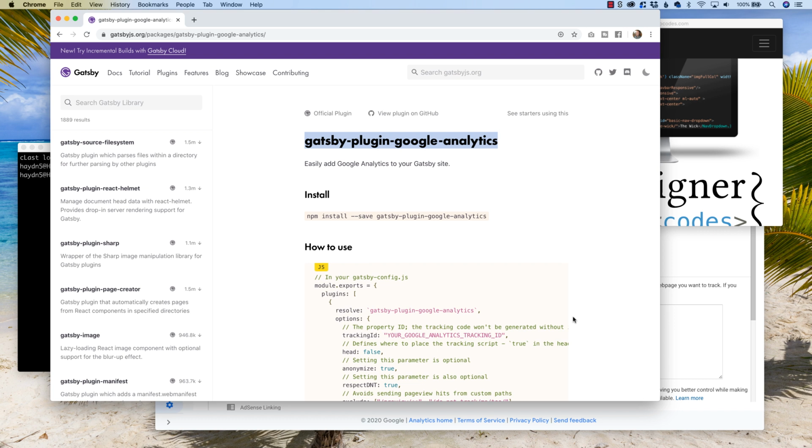So in today's tutorial, I'm focusing on Gatsby JS, one of my favorite tools to build websites with, and I want to install Google Analytics. Thankfully, Gatsby provides us with this fantastic plugin. The first thing I want to do is head over to gatsbyjs.org/packages/gatsby-plugin-google-analytics, or you can always just Google that and it comes right up.